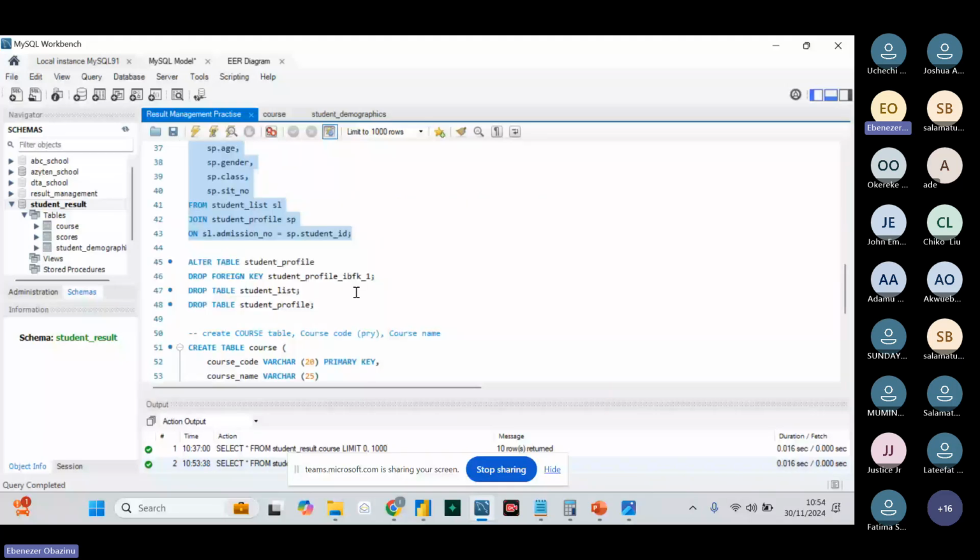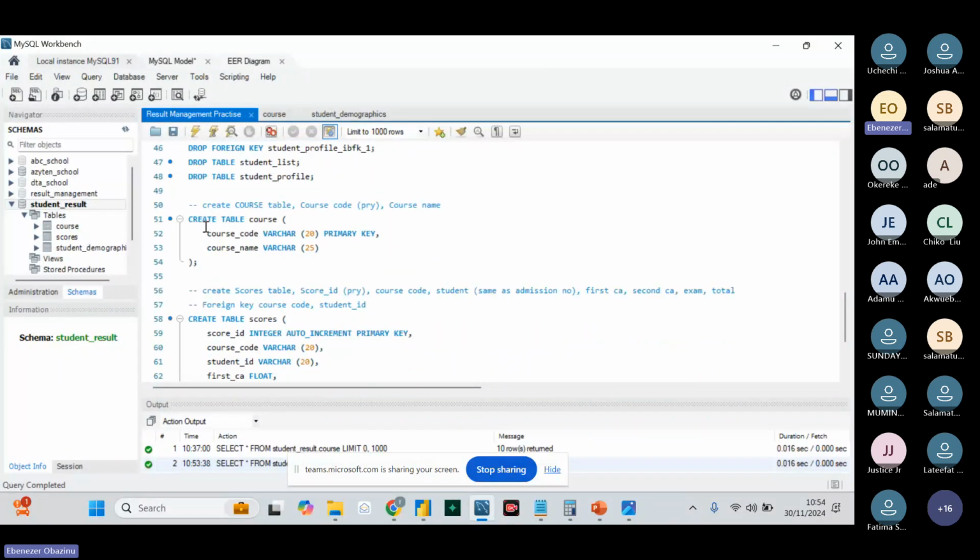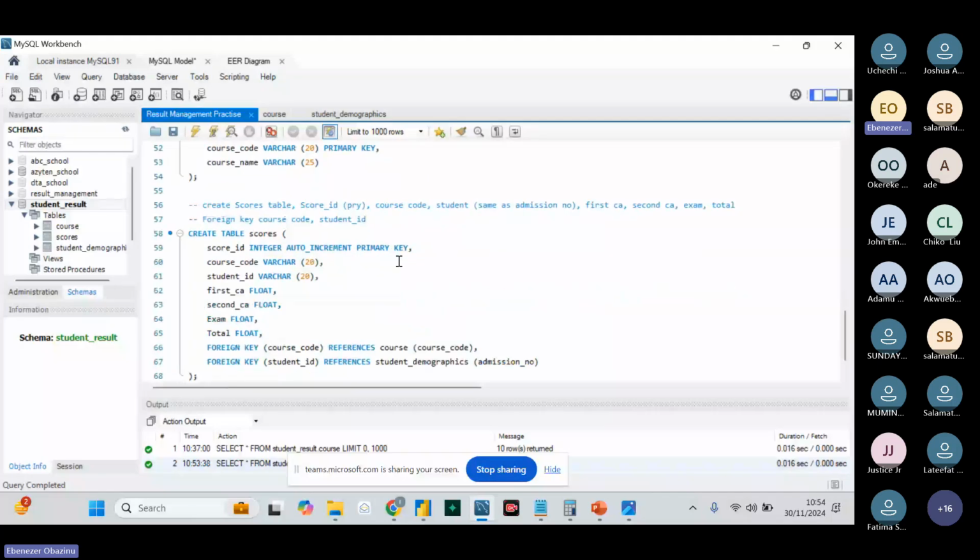After that, we dropped the first two tables, since they would not be needed again for our analysis. Then we created the course table. That one is a pretty straightforward table. We just have the course code and the course name in that table. After that, we created our last table, which is our fact table. This table is the scores table.